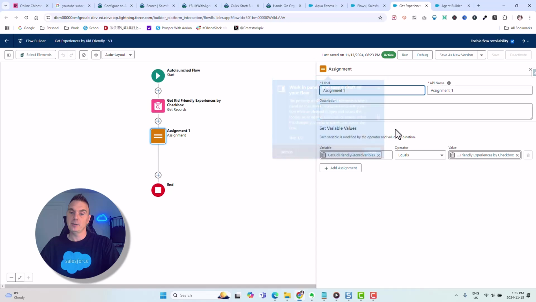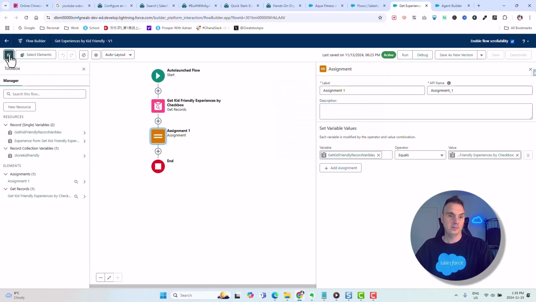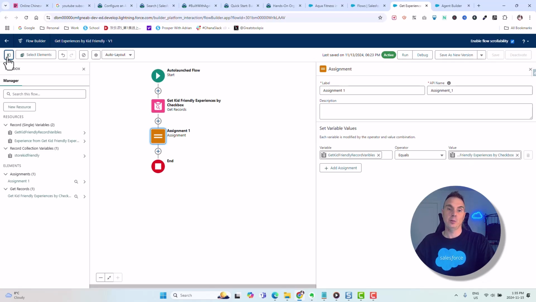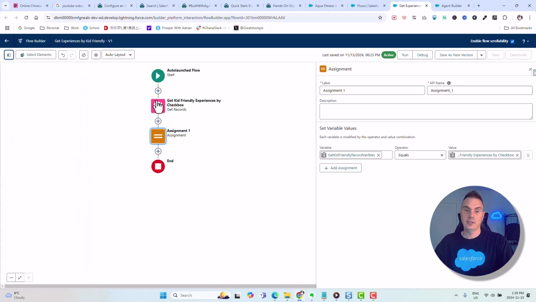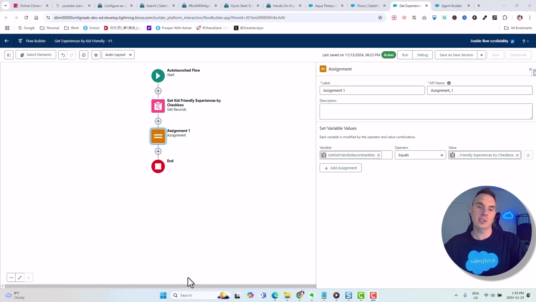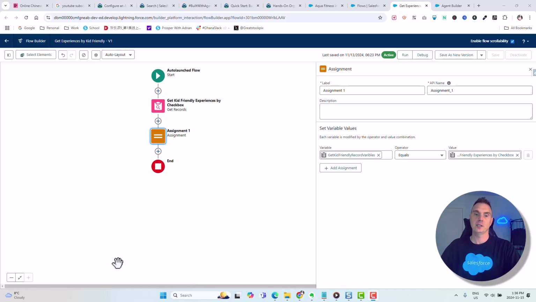And then lastly, I did the assignment, creating a variable called kid-friendly record variable. That would be equal to the variable that's getting the records from this Get Records node. So essentially this is going to go through and look for all the records where that kid-friendly checkbox is checked, and then assign it to this assignment node.